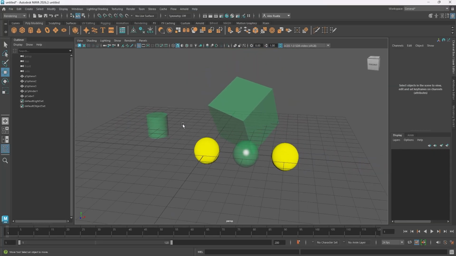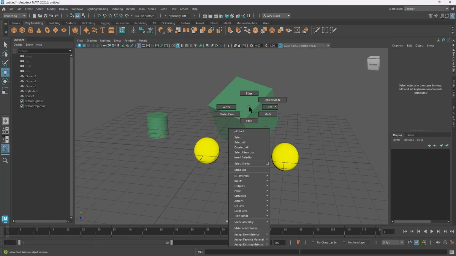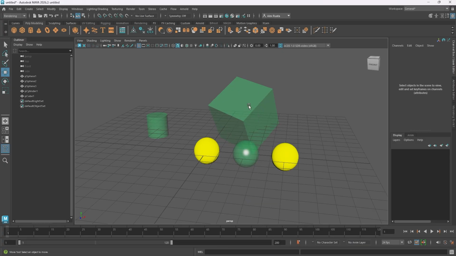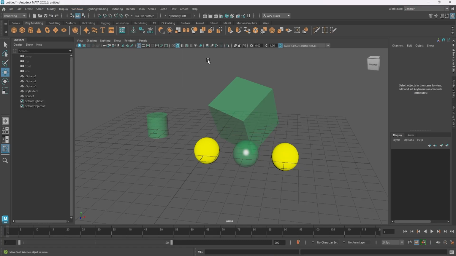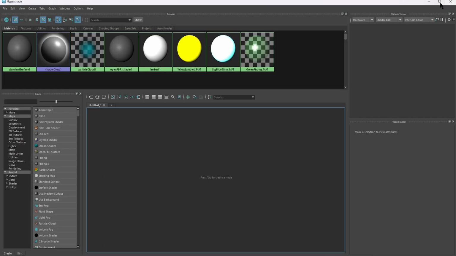But let's say you don't want to assign materials by just holding down the right mouse button and going down to assign existing materials or assign a new material. Maybe you don't want to do that, which is perfectly fine. Let's go ahead and take a look at the Hypershade now. So we can do that by going to Windows, Rendering Editors, and then Hypershade. Or, if you're noticing the icon right here, you can just navigate to the icon here. That's also the Hypershade. So let's actually display the Hypershade window right now. And here we go. This is our basic Hypershade view.